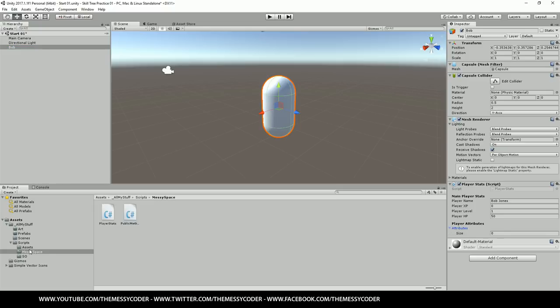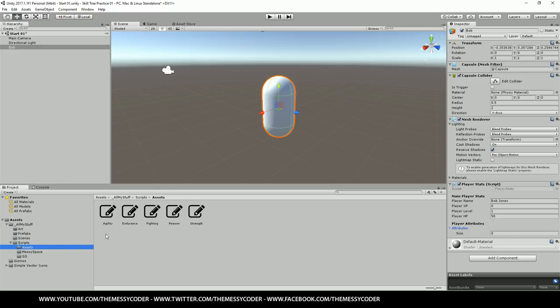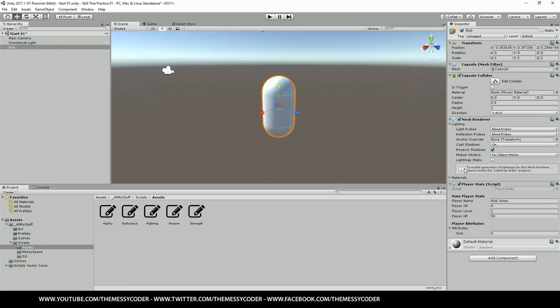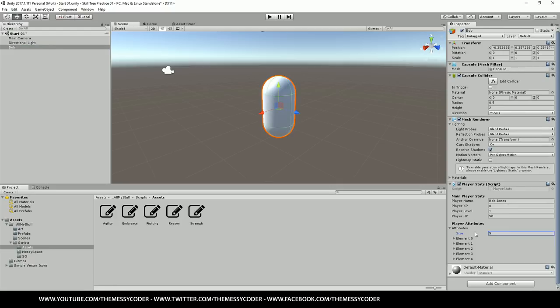So how many attributes do we have? Let's go back to our assets. 1, 2, 3, 4, 5. So just hang on, make sure that you've selected lock up here. Click 5 for the number of attributes that we've got.